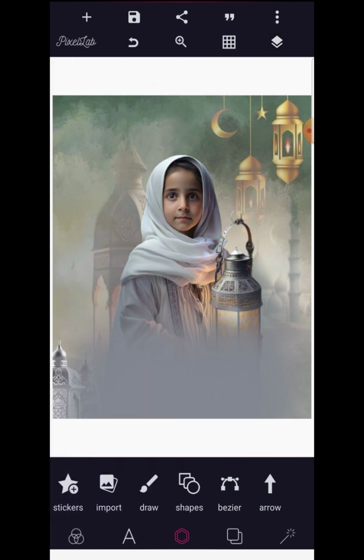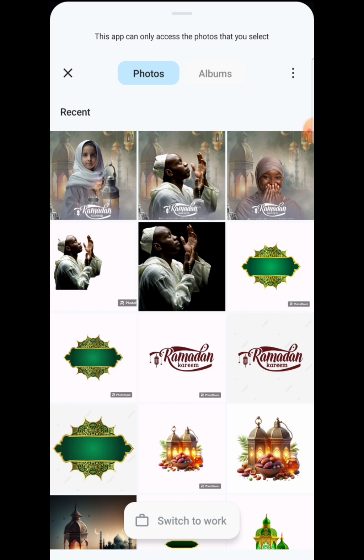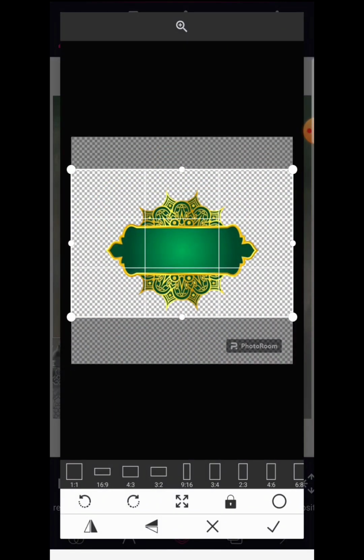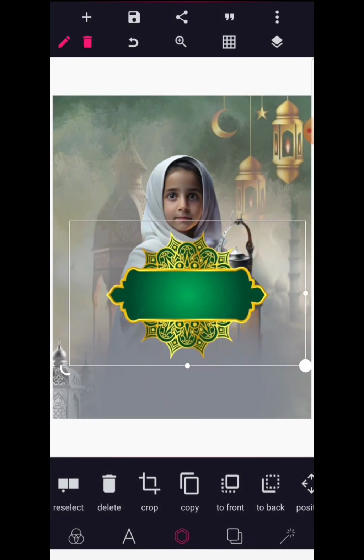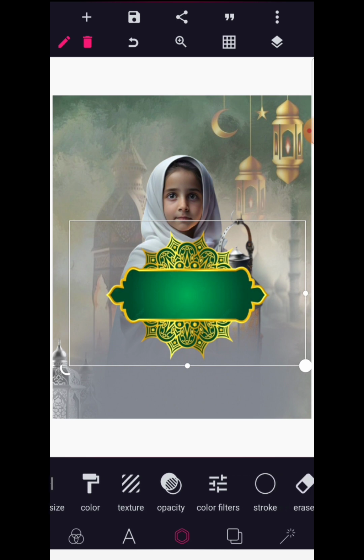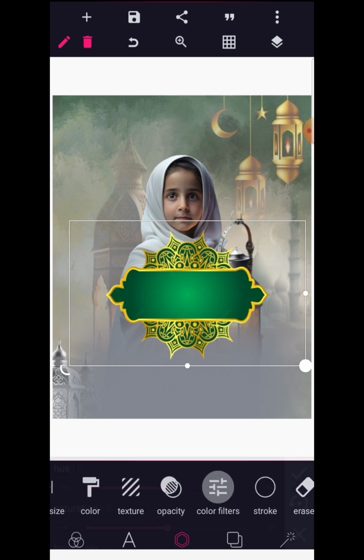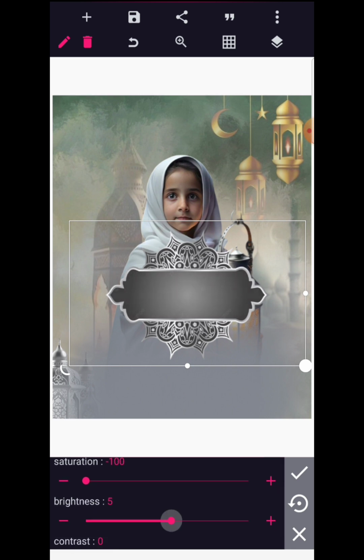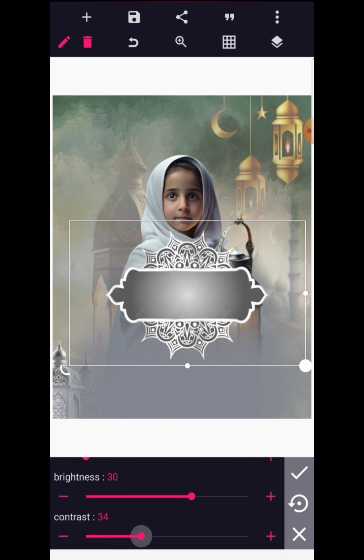The next thing that we're going to do is to bring in another powerful stock element that I have. I'm going to go to my gallery, then import this other element, and as you can see, it has the same green kind of color with gold, so we don't want that. I'll go to opacity, to color filters, and filter out the color, reduce the saturation completely to minus 100, sorry. Then you want to increase the brightness and give it a little touch of contrast.